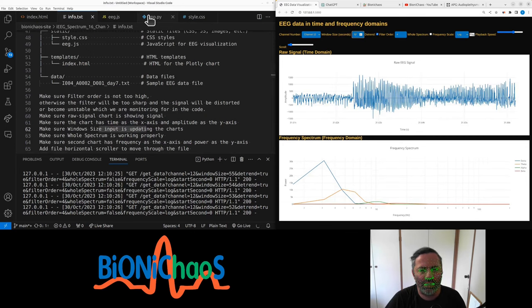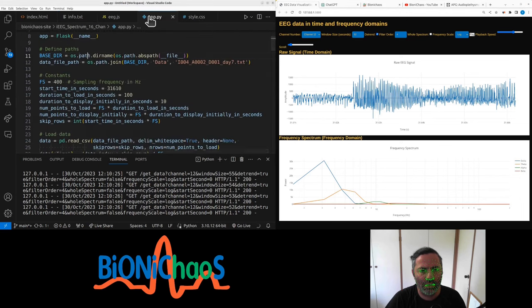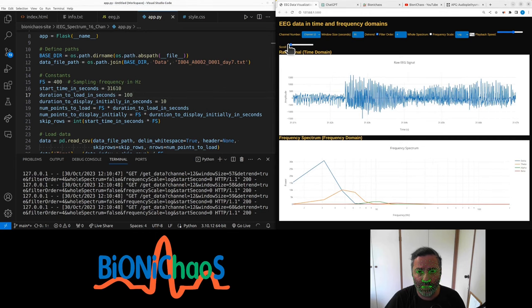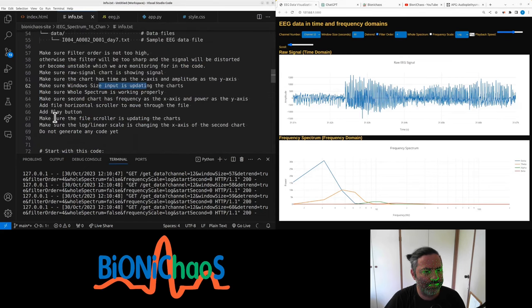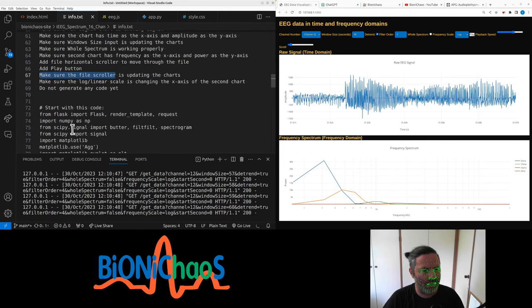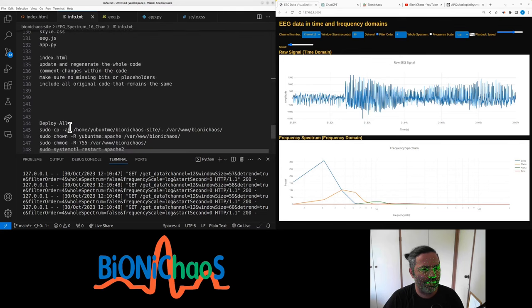So we're actually loading 100 seconds of data. This only lets us display a maximum of 60 seconds, so that should be fine. But then this scroller, make sure it's updating the charts, that's okay. So this scroller, update, regenerate the whole code, blah blah.